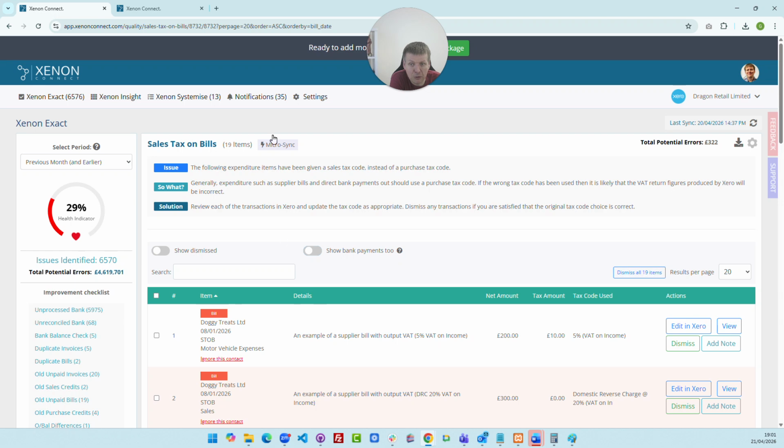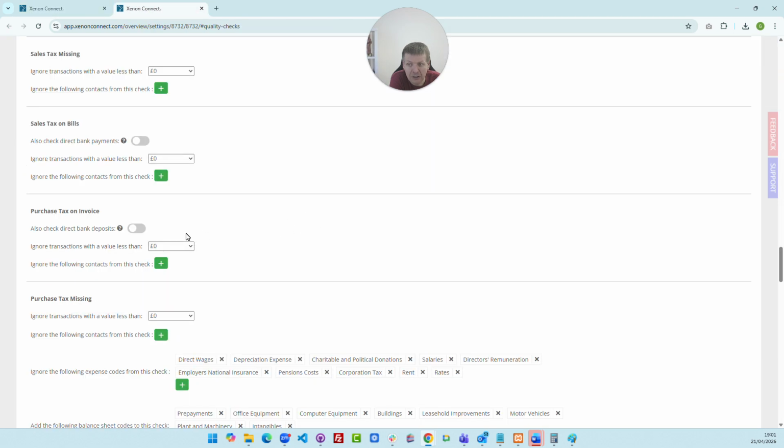We know, so that we don't want to cause lots of false positives, so it just looks for bills by default. However, if you do want to change it in settings, you can have it so that every time it does the check, it does also check those bank payments as well, not just the supplier bills, but output VAT codes. You can toggle that on here and click Save Settings at the bottom. A few other settings as well. You can also choose to ignore transactions that are under a certain value, like on some of the other checks that we have, and also you can choose to ignore certain contacts from the check as well.